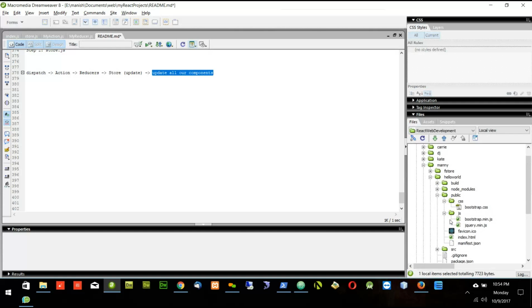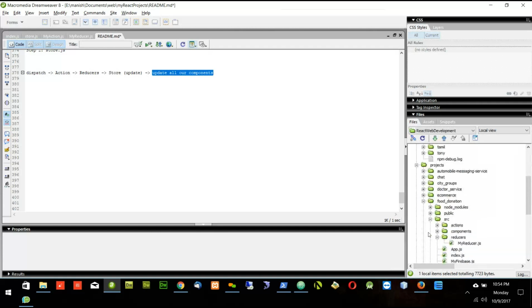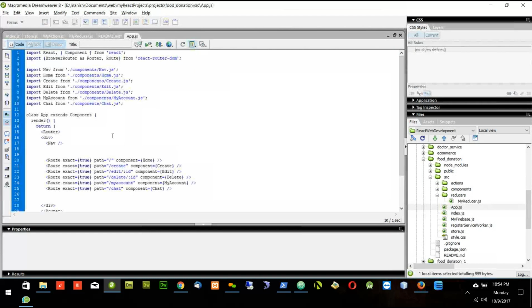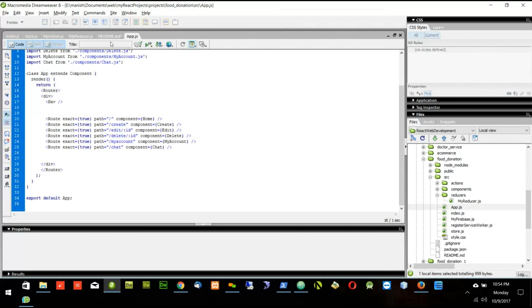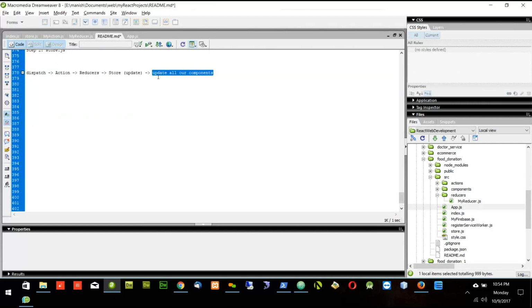So if I go to source, sorry, this is not the one. So all the variables here in the app, right now I haven't created the variables, but once I create variables, it will update all our components. So this is the idea. Now we will be able to see it in the console.log, how things are updating. So I will show you that.